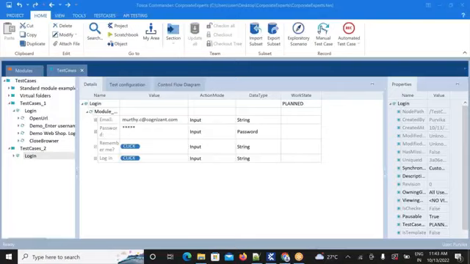Okay, I'm sharing my screen, guys. Now see here. You can execute the test case like this. Now think like this.